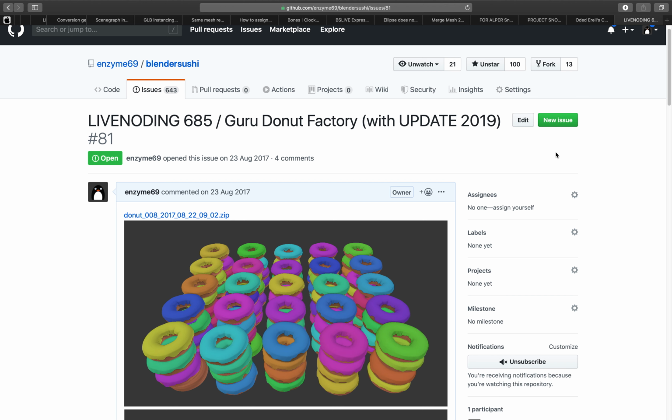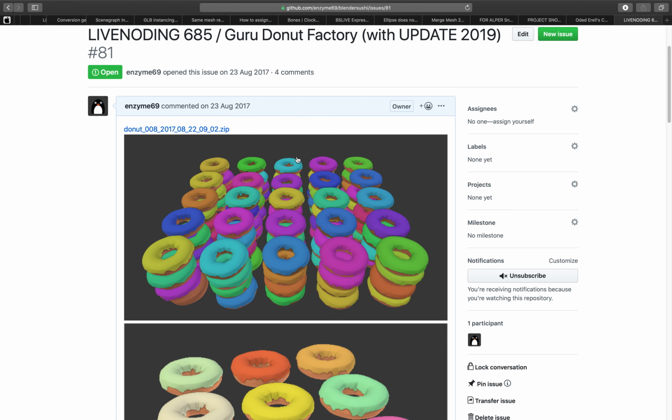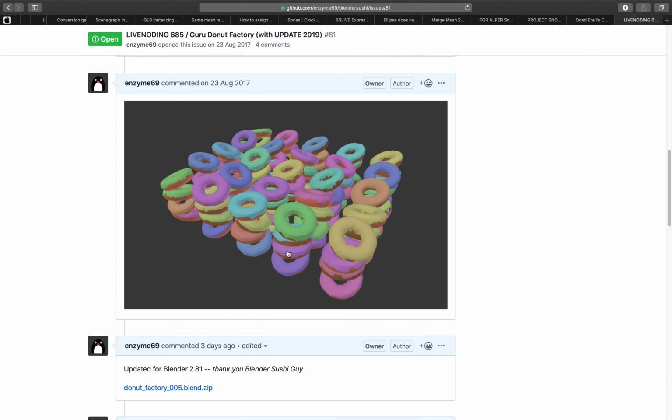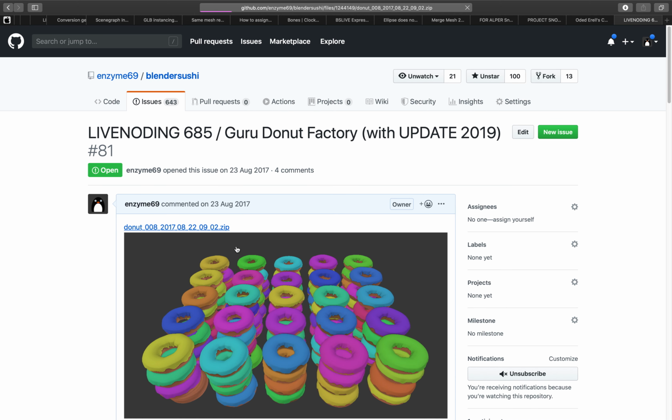I decided to make an update to my Guru Donut Factory. Last time I worked on this was in August 2017, and you got a way to create donuts procedurally, and you can always download the zip, and I'll show it to you. In order to make this, you will probably need to have the Spreadstroke add-on already installed.